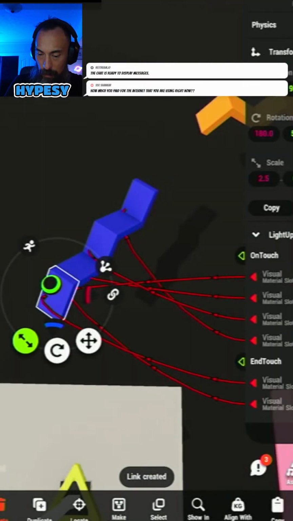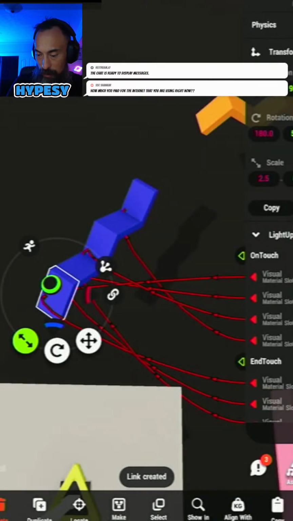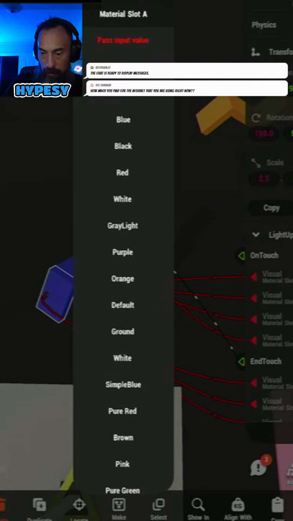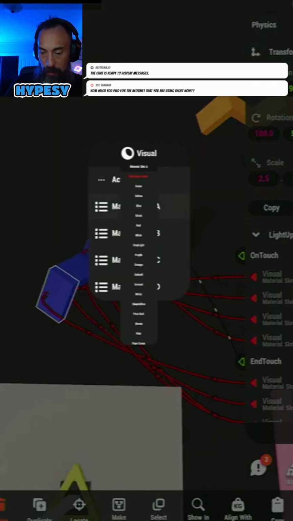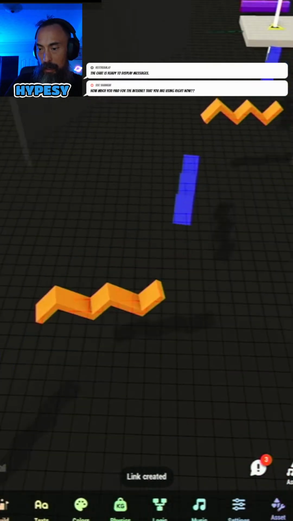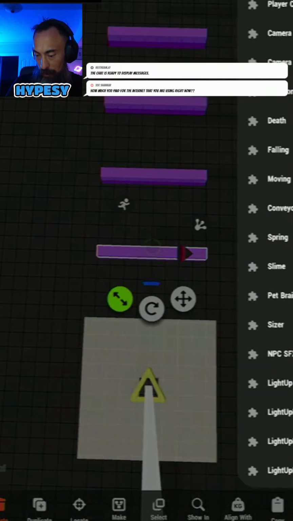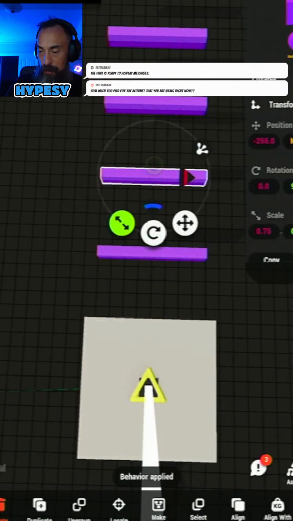Because this is on touch and change it back to the original blue color. And with this one, it's going to take a lot more time. So let's just skip on to some easy ones. We got purple 2. This one I've already set up. This one's simple. Whoop.